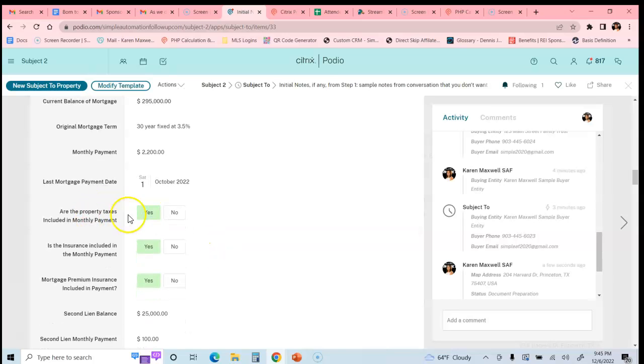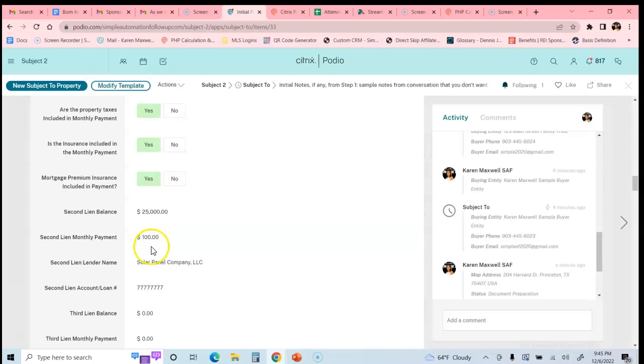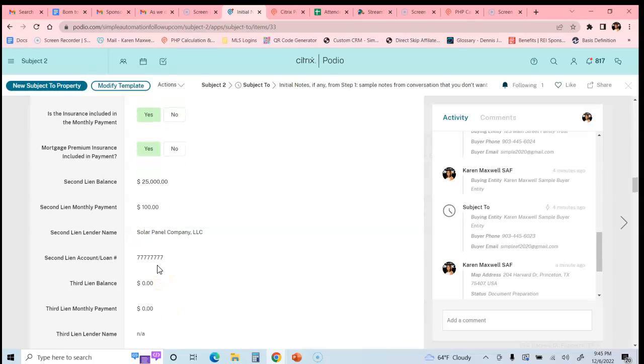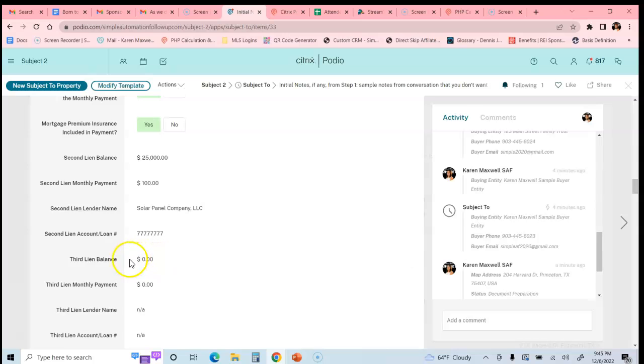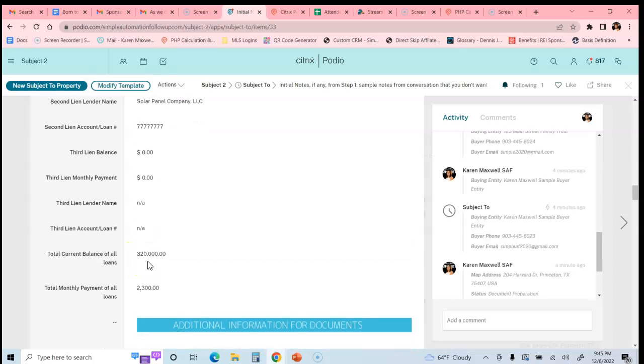Are the property taxes included? Yes. Insurance included? Yes. Mortgage premium insurance included? Yes. Second lien balance, $25,000. That's that solar panel lien. The payments are $100 a month. That's the second lender name. That's the second lender account number. Third lender balance, and so on. And we go on through.